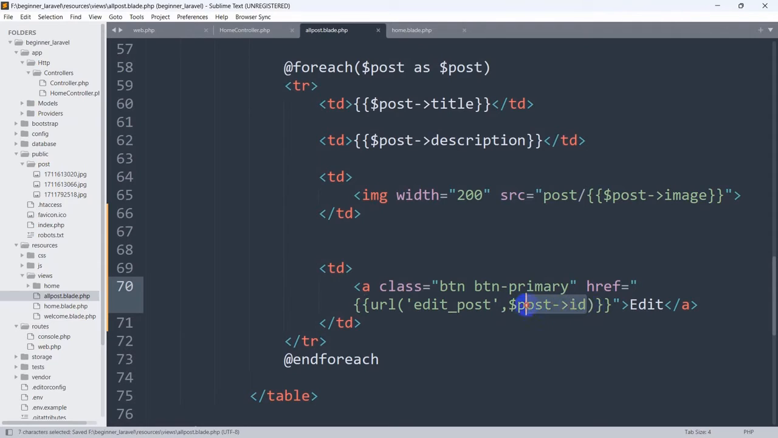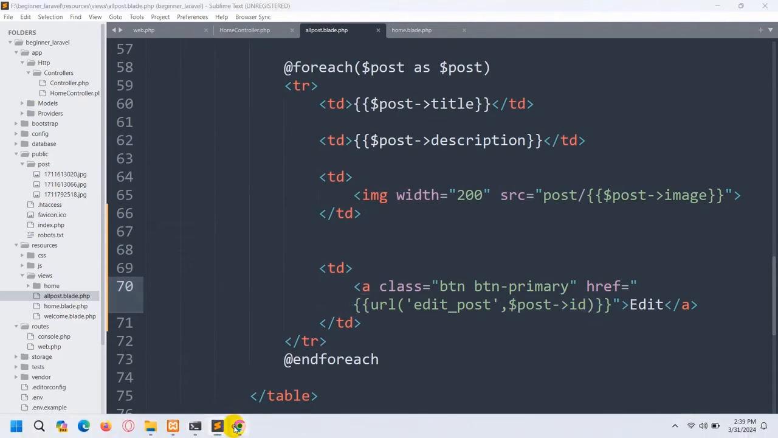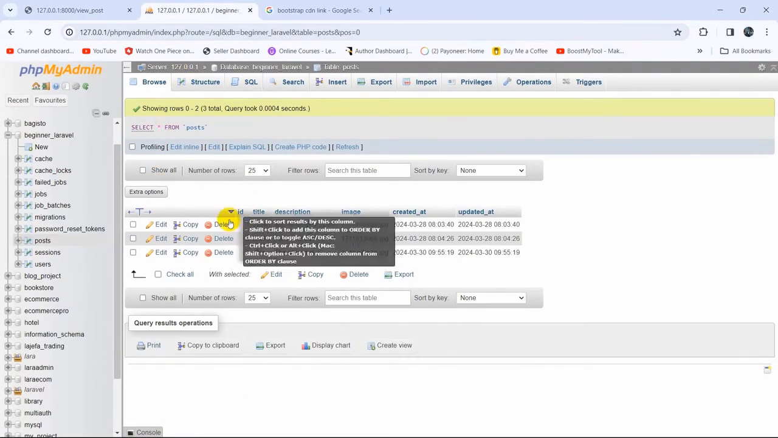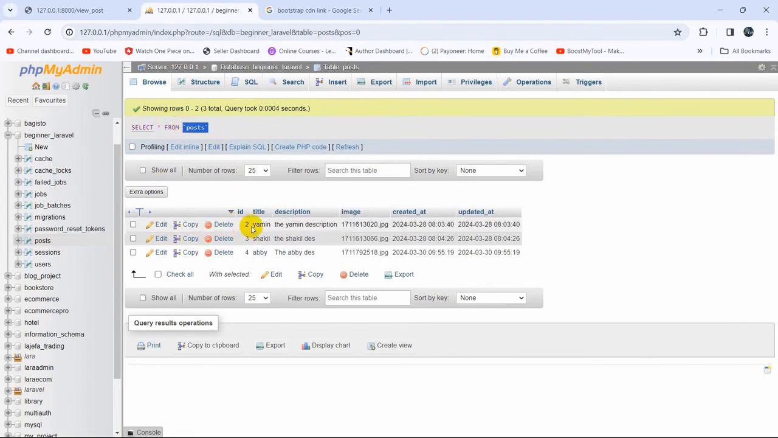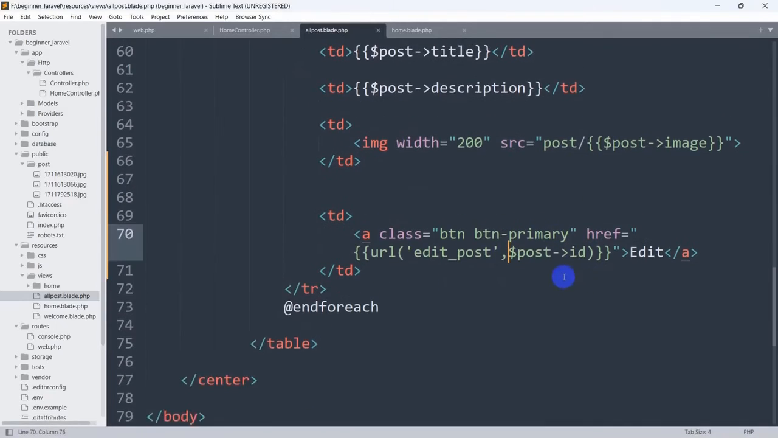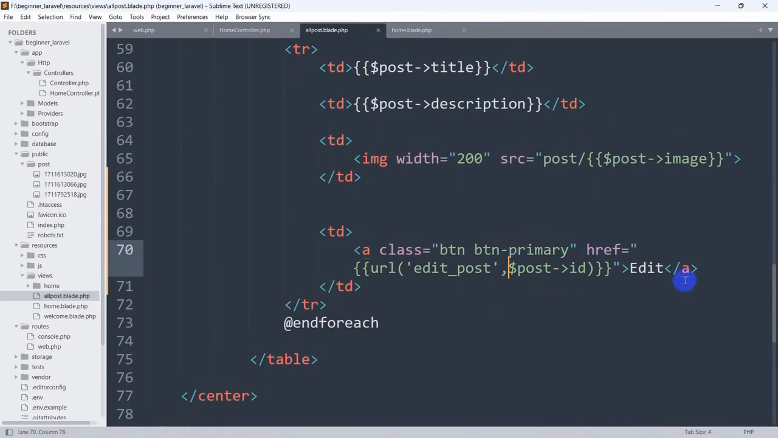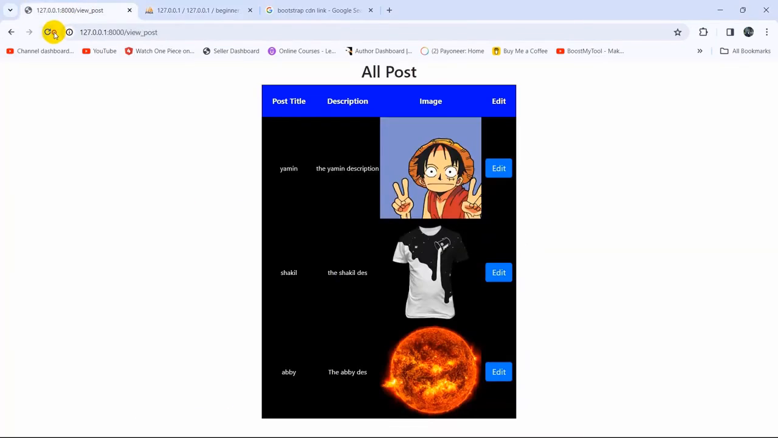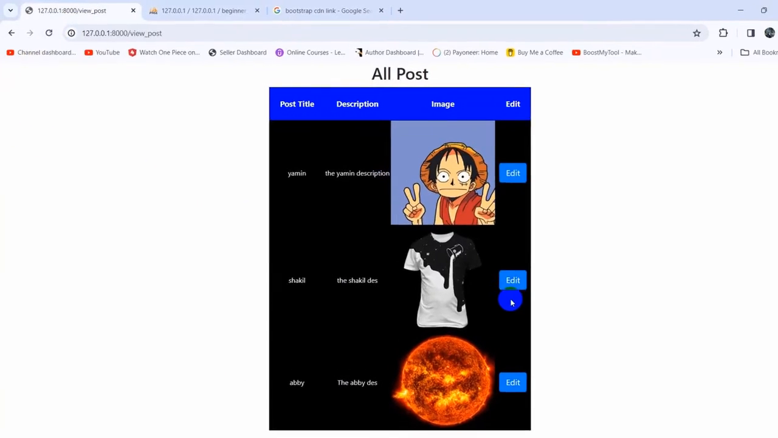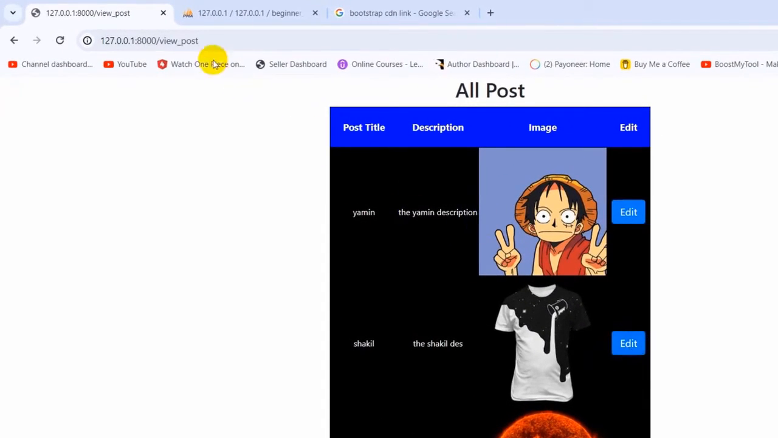So why do we use ID? In order to update a specific post, because ID is always unique. Over here you can see for the post table we have the ID column, and ID will always be unique. Okay. So right now, once you write this, the URL name edit_post and get the ID, then save. Then if we now refresh here and click on this edit option, it will show you the ID over here. Let me just show you.